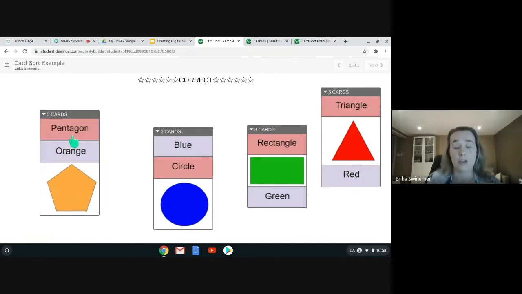Notice that they don't all have to be in the same order for it to be correct. So this had the name of the shape first, while this had the color. As long as these three cards are matched in some way and these three cards, etc., then the correct message will show up. So that's what it looks like for your students.